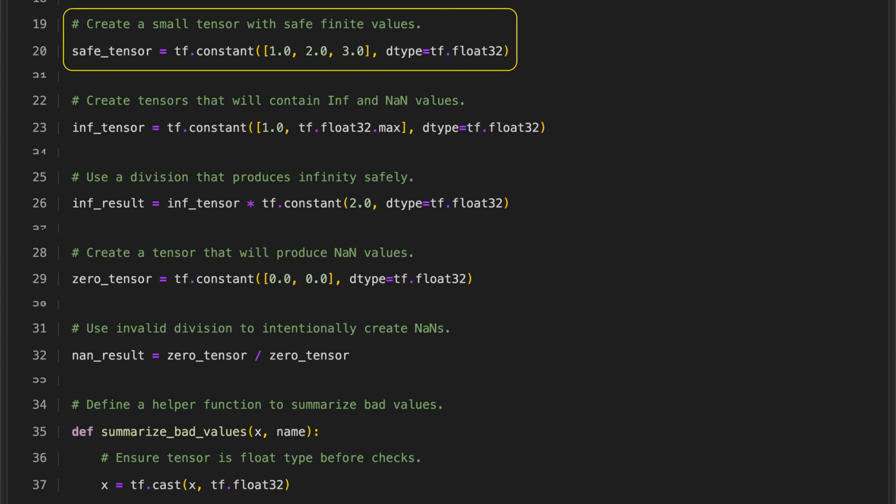We begin by creating a small tensor using TensorFlow's constant function that holds the three floating point values 1, 2, and 3. Its data type is explicitly set to 32-bit floating point to keep numerical operations consistent and precise. This tensor is considered safe because all its values are finite, with no infinities or not a number entries. Establishing this clean, well-defined tensor is important so we can later compare it with tensors that may contain problematic values.